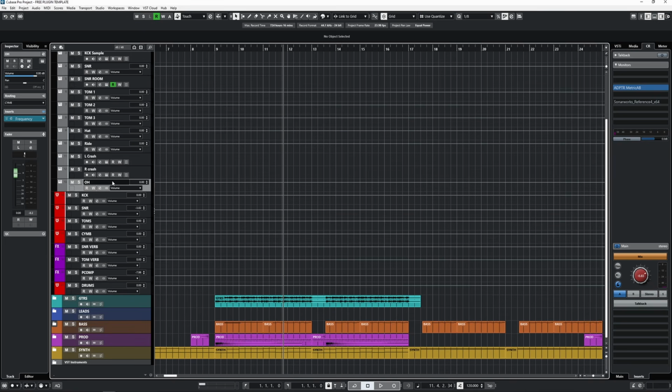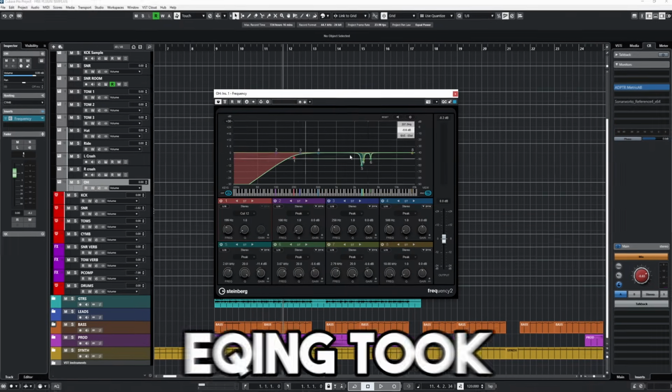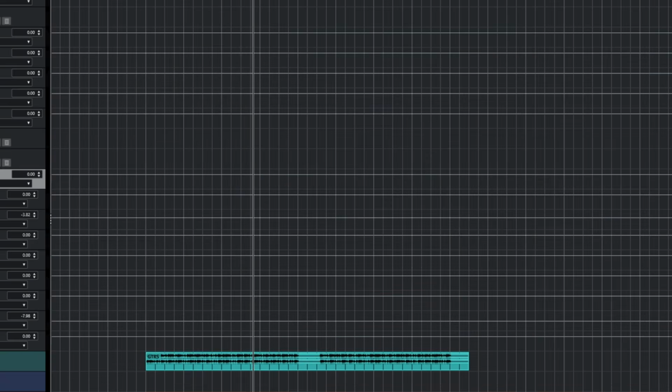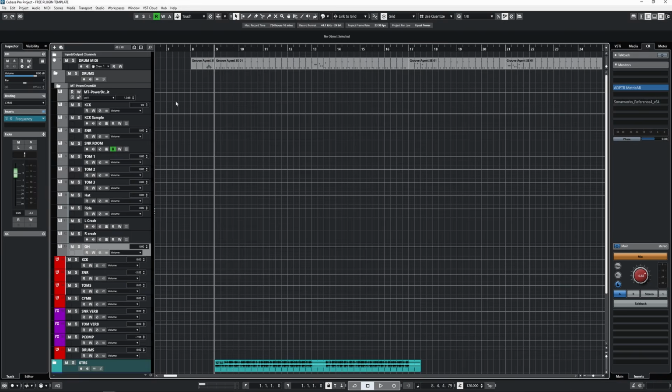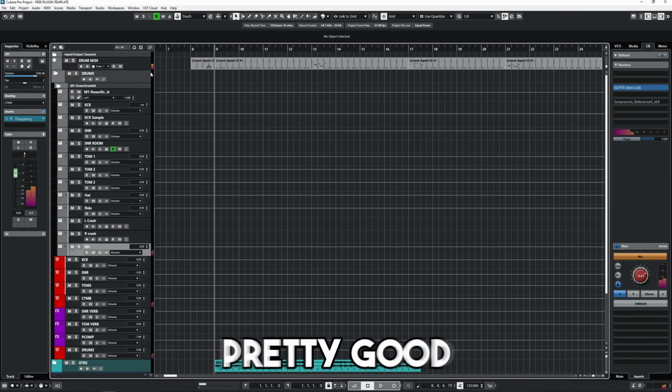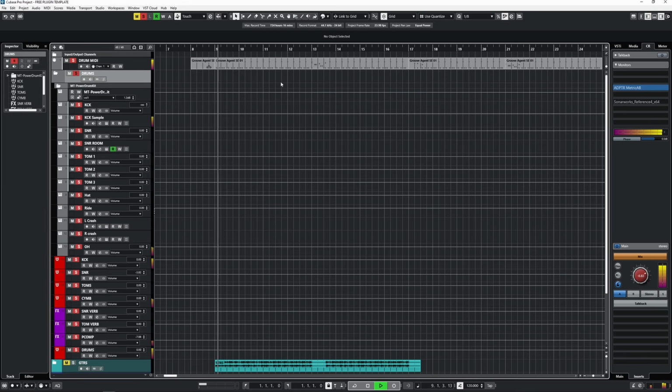After that, we got the overheads. So here I just did a bit of EQing, took out some whistling stuff. This is from MT Power. So really it's just the China and the splash that are getting affected. It sounds pretty good if I play the whole drum kit now.